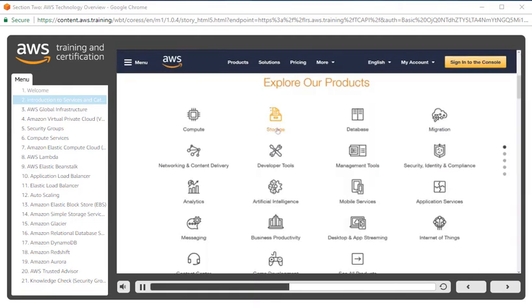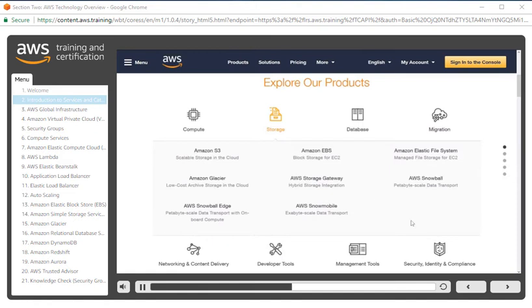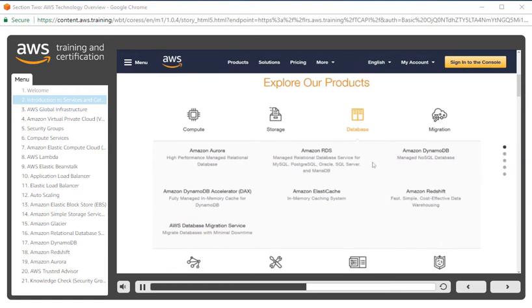and click on storage. And under storage, we can see Amazon S3, Amazon EBS, and so forth. Lots of other storage options would appear here. Under database, we can see Aurora, RDS, DynamoDB, Redshift, and some of the other options.